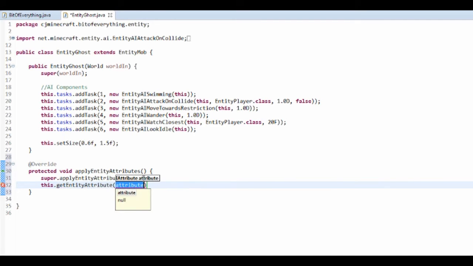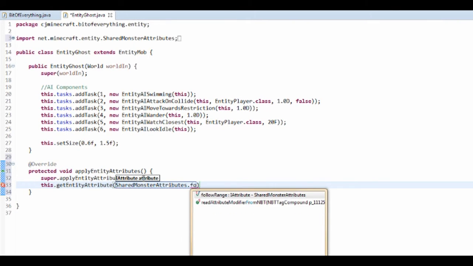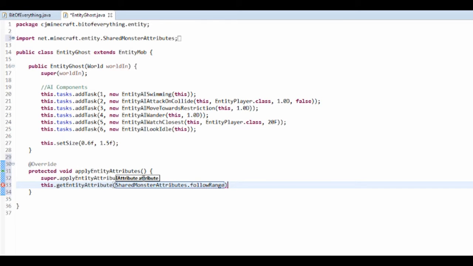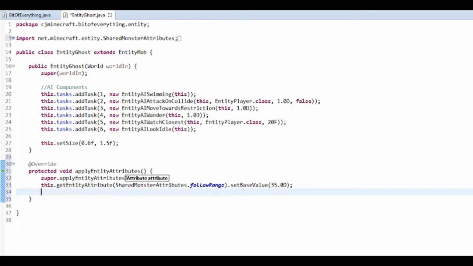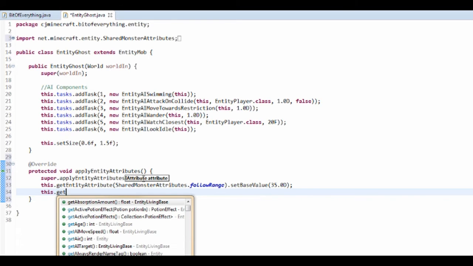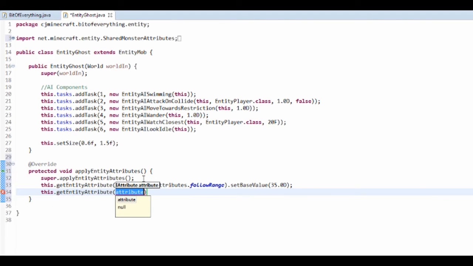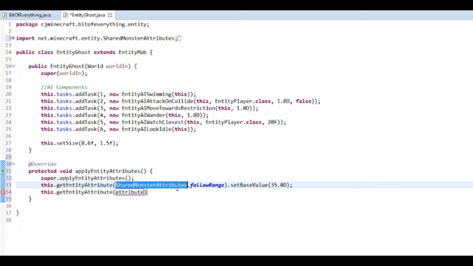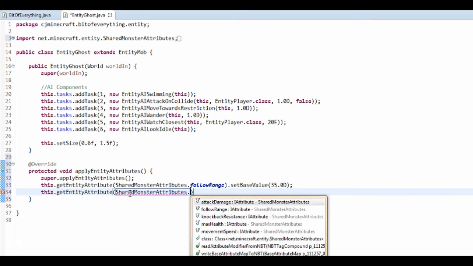These are just attributes that we're adding. So for monsters, it's SharedMonsterAttributes.followRange.setBaseValue(35.0D), and then this.getEntityAttribute. So we're just going to be adding some attributes to our thing.